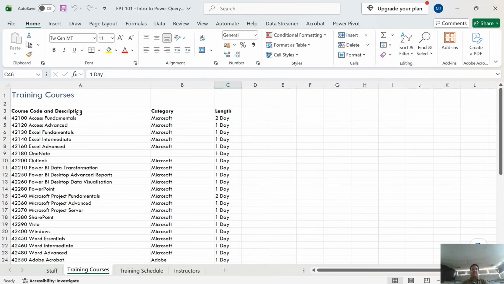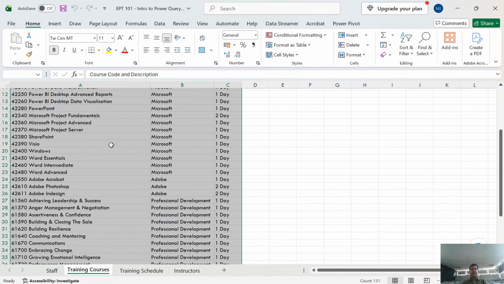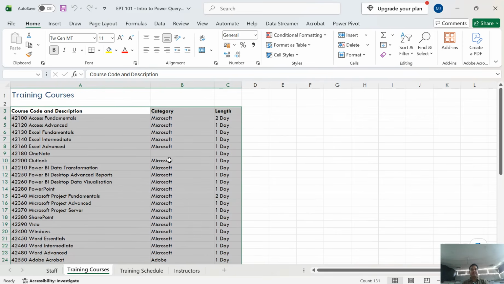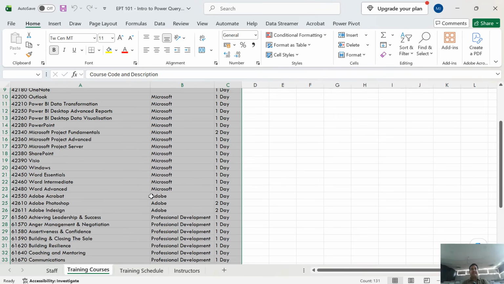Before that, we should always select the data first and then insert the table. So let's select the data. Let's go to cell A3. Then we press the shortcut key Control plus Shift plus right arrow key to go to the right side, and Control plus Shift plus down arrow key to select the entire range. If you see, the data will be highlighted, right? The meaning of this is the data is selected.